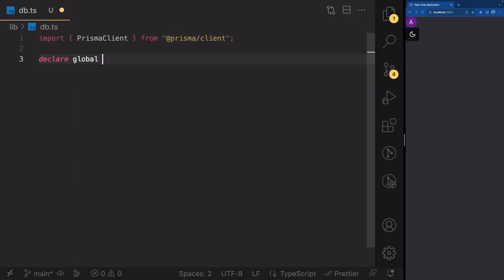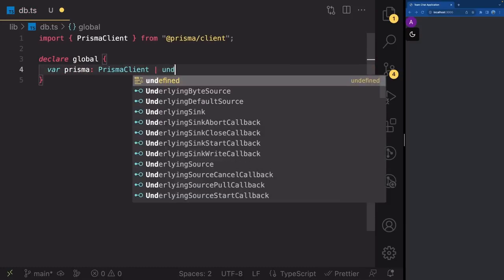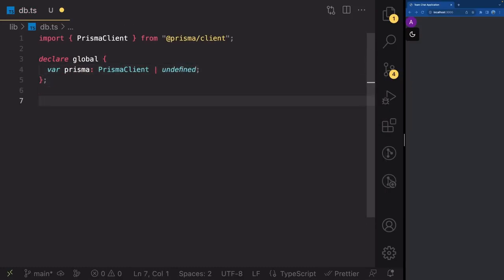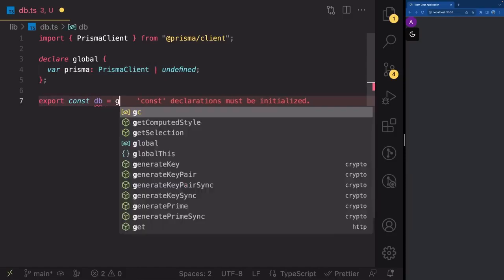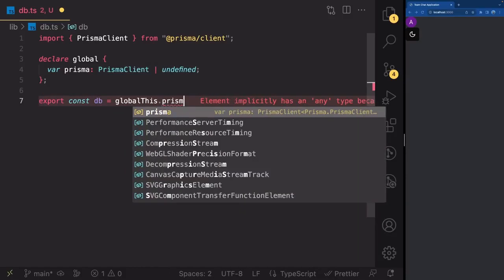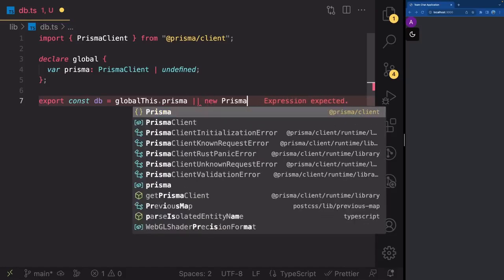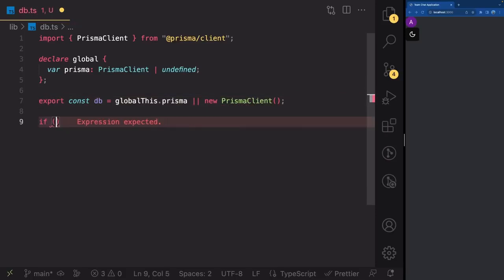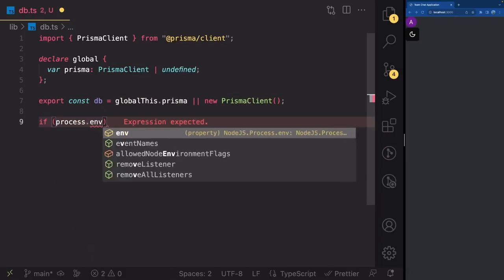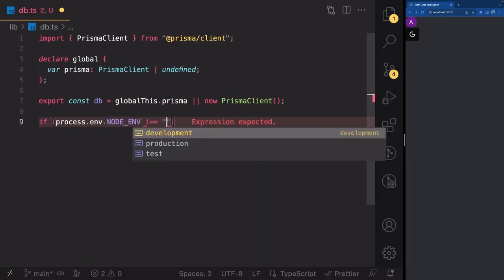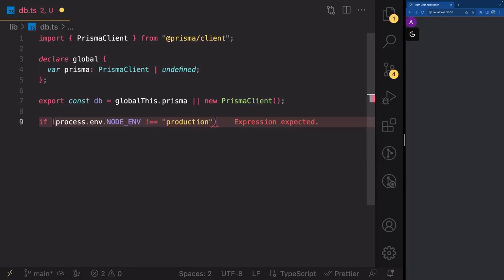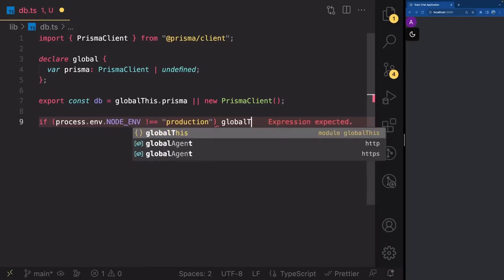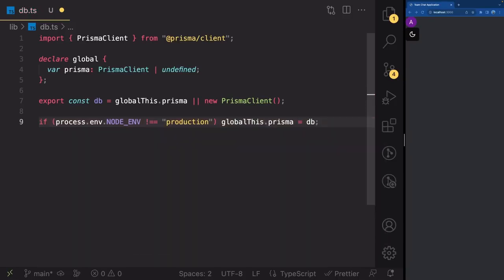Let's declare global var prisma to be a type of PrismaClient pipe undefined like this. Great. And now let's write export const db to be globalThis.prisma pipe new PrismaClient. Whoops. Like this. Great. And now let's write if process.env.NODE_ENV is not production, in that case, assign globalThis.prisma to be db like this.